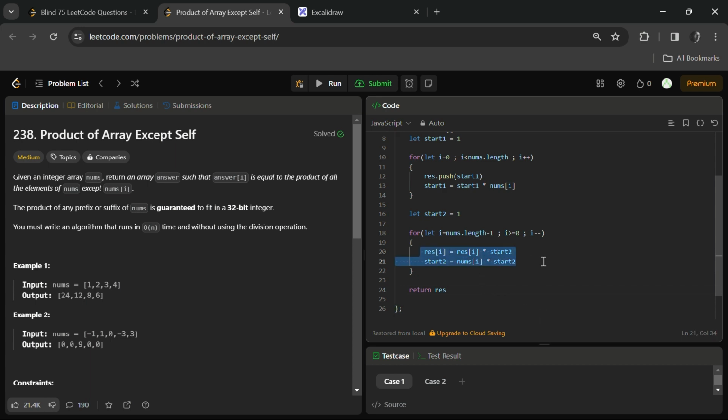So how this works, you can try to figure it out on your own. Just write it down on a piece of paper, how the resultant arrays from the left and right are getting multiplied. You will easily figure out how this works. Let's run this. Accepted, and submit.